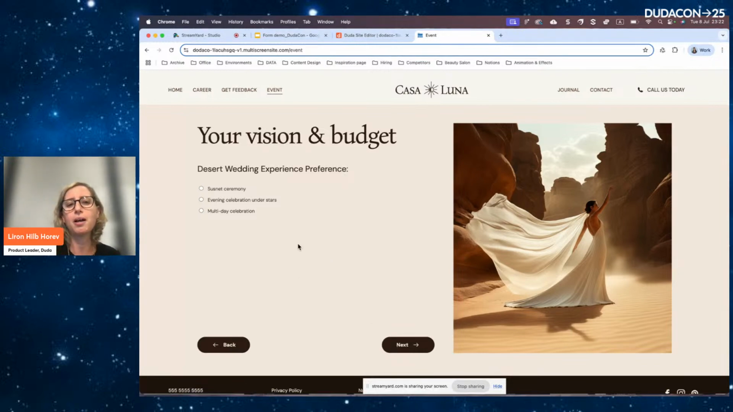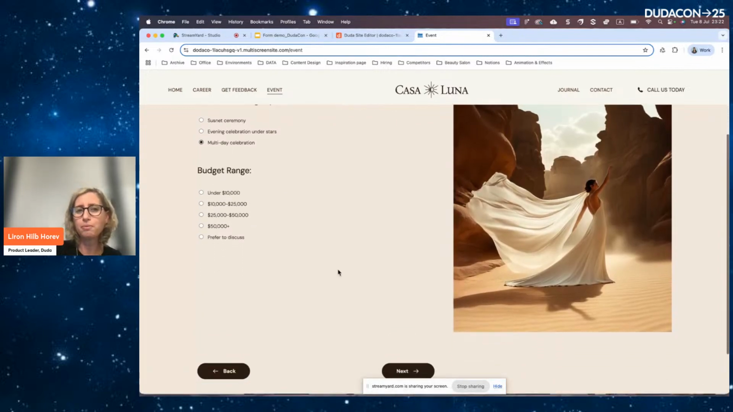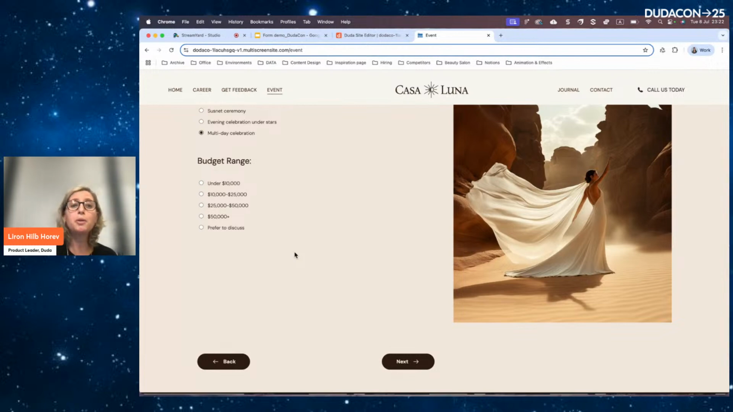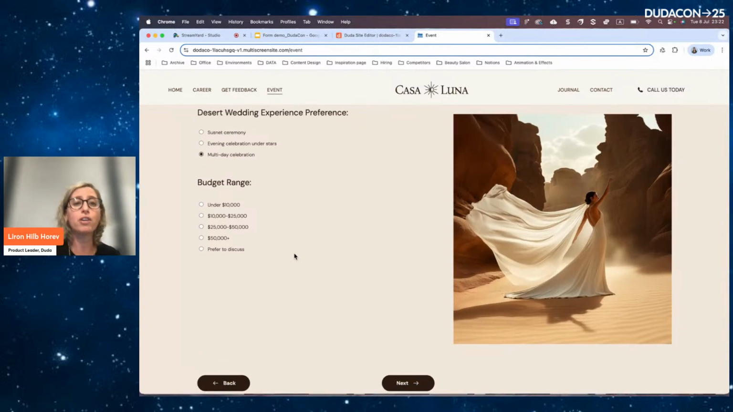But the special thing that I have here in this step is the logic. You see only one question, but when I answer this question, I will get another question that is relevant to the answer I already gave. So let's say that I want a wedding experience of a multi-day celebration. Now, the form is asking me about the budget range. If I had chosen other options, it would have changed the budget range according to the answer that I just gave. Let's say that I prefer not to discuss money right now.